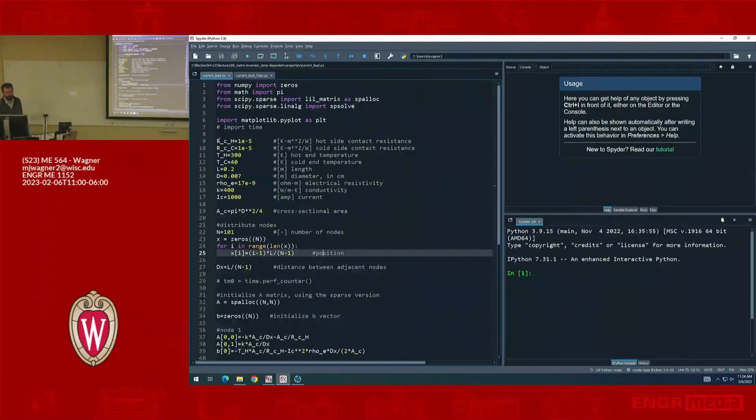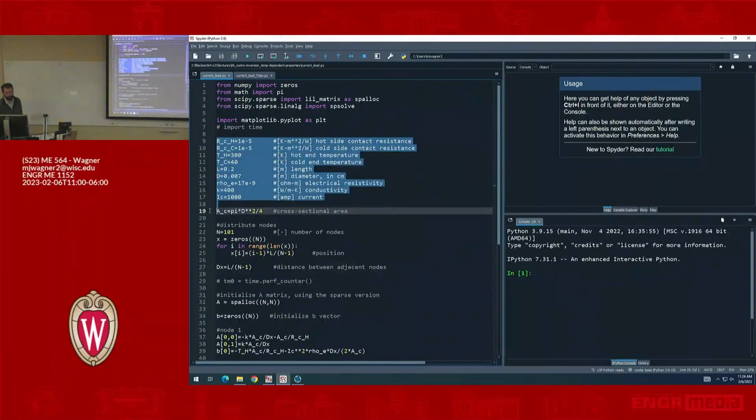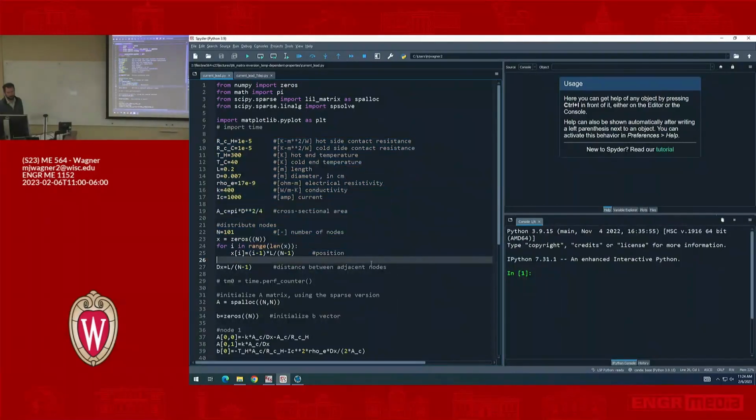So again, we have our problem geometry set up here, stuff we need to calculate. We've created our spatial distribution, computed the dx, and then now this stuff below is going to be all new. So first, before we get into it, there's stuff up here at the top that you need to keep track of.